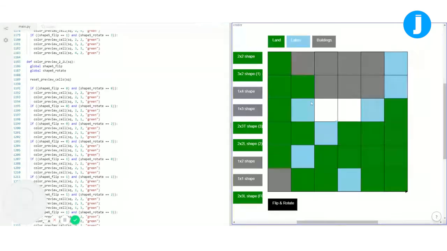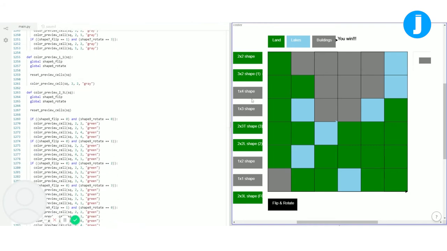And then after that, just place this, and it pops up that you win, and that's where the game ends.